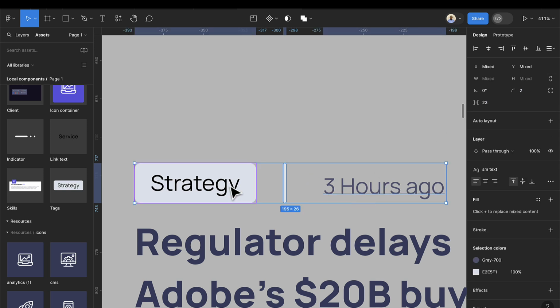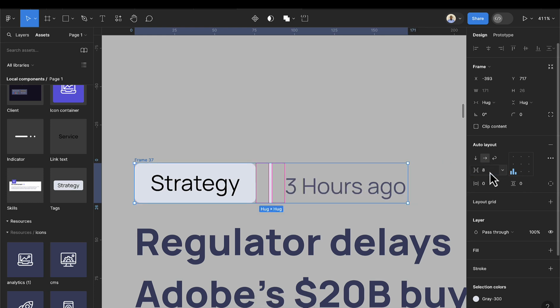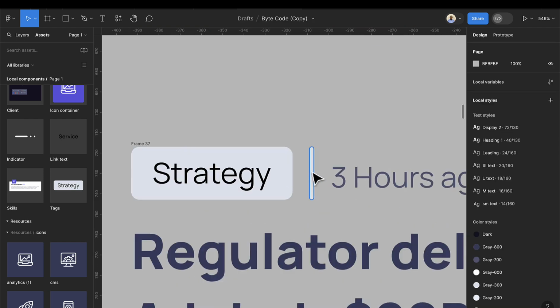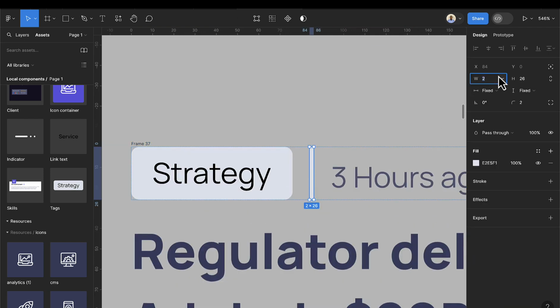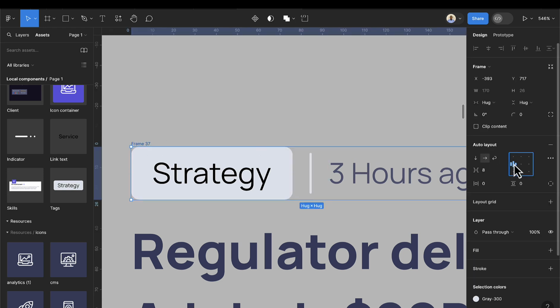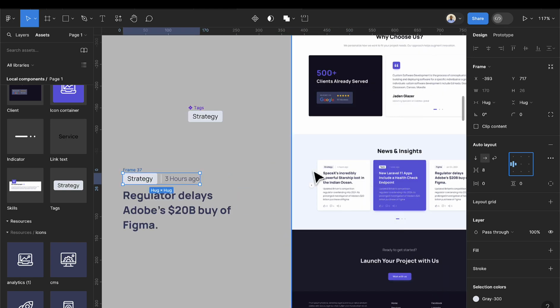Then I will select these 3 items, press Shift A to put them in an auto layout. Then let's play with the space in between them here. I'm going to use this. So now I have these items here, and we can do better. Let me adjust the width of this to 1 here. And I think at this point, I don't want them to be the same height. So once you've done that, you need to select this and then make sure that this is aligned to center, so that we have everything starting from the center here.